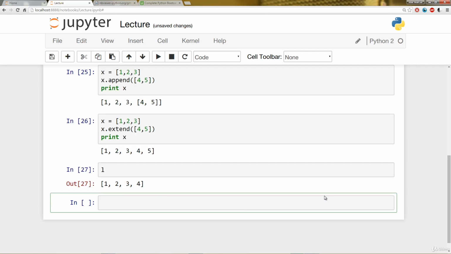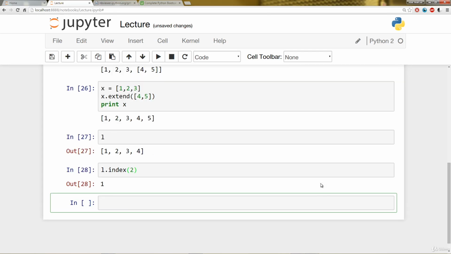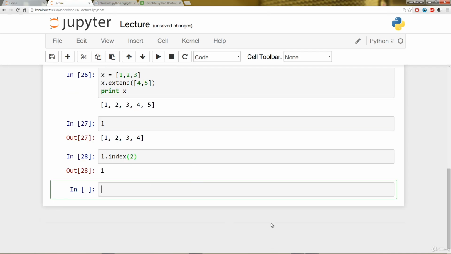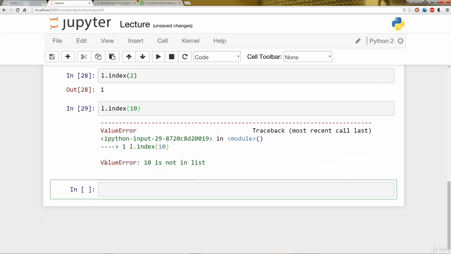Let's take a look at our L list. It has 1, 2, 3, 4, excuse me. And index is another method that we've probably seen already. So what does index do? Index will return the index of whatever element is placed as an argument. So let's find the index of 2, and it's 1, right? Because indexing starts at 0, 1. The object at index 1 is 2. Something to note here is that you will get an error if you try to index something that's not in your list. And I'll tell you very clearly, ValueError: 10 is not in list.